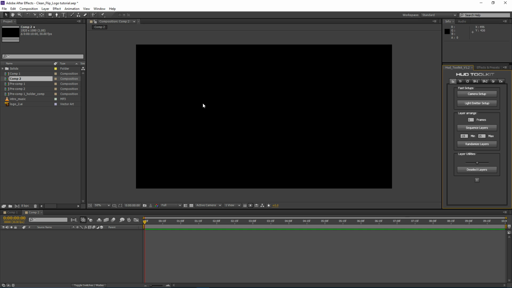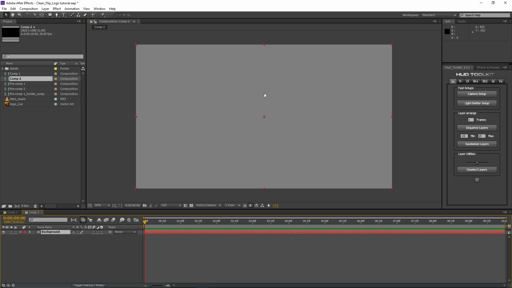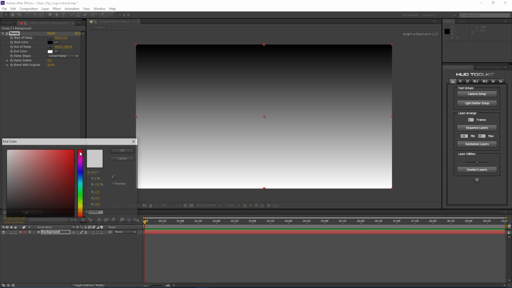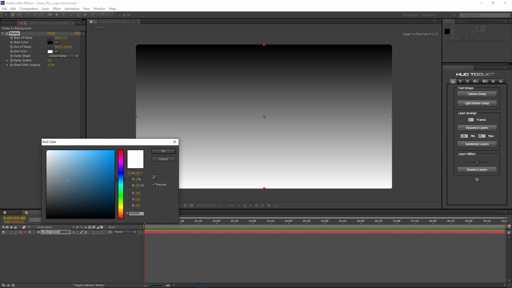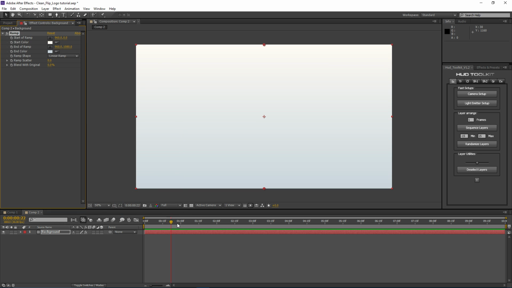Alright, let's start off by making a new solid. I will name it background. I will add Effect, Generate, Ramp to this. Let's just set up this ramp. Use a pale blue and maybe a warm white, and you can use whatever colors you want.